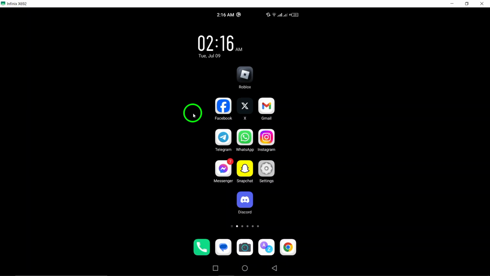And there you have it. You have successfully changed the chat wallpaper on Telegram. Feel free to experiment with different wallpapers to give your chats a personalized touch.